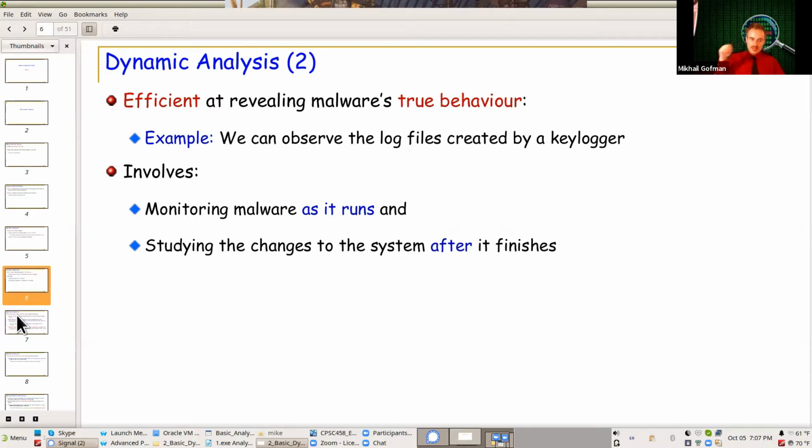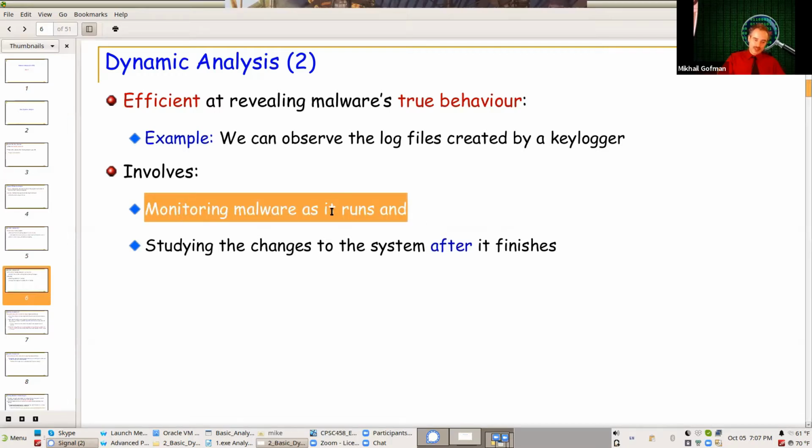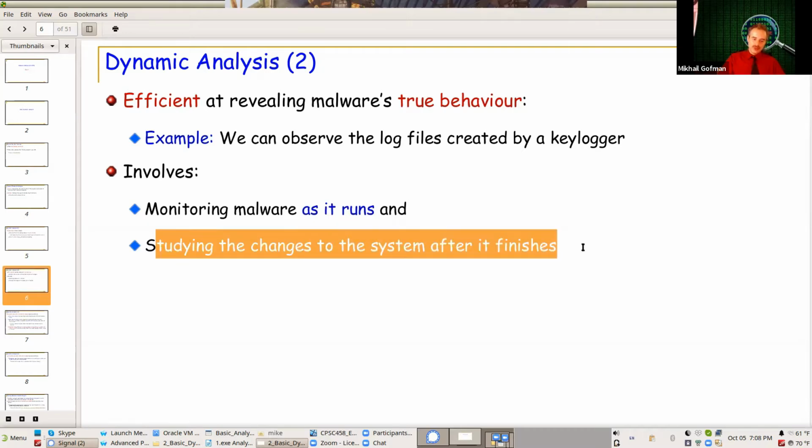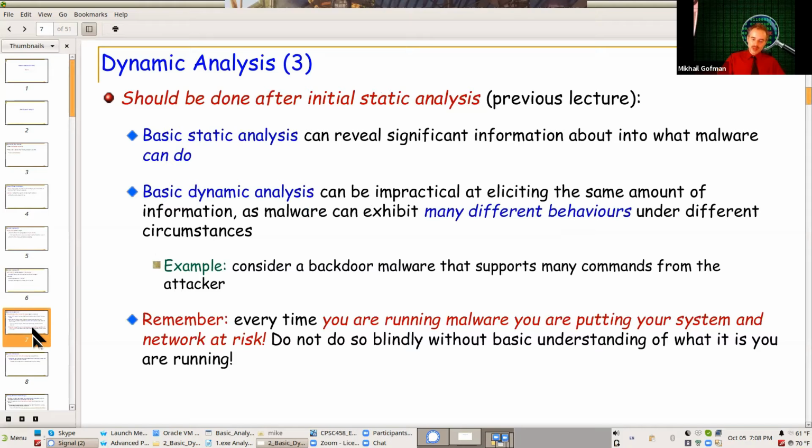All right. So very often when we do dynamic analysis, we will monitor the malware as it runs, we'll look at its activities, and then we'll look at the changes that the malware has made after its execution is finished. Now, another important thing to keep in mind as we work on basic dynamic analysis is that basic dynamic should always come after basic static.